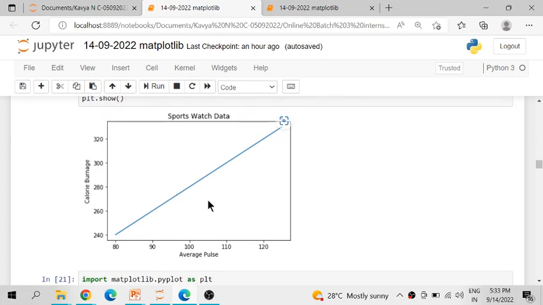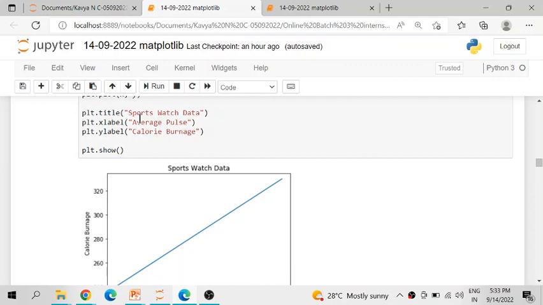Whenever a third person comes and sees this graph, he'll easily get what this graph is and what it is representing. What is this line representing, what is taken along the x-axis, which metric is taken along the y-axis. That is the reason why you have to add the detailing to the graph, and that can be added by using the title, xlabel and ylabel functions.